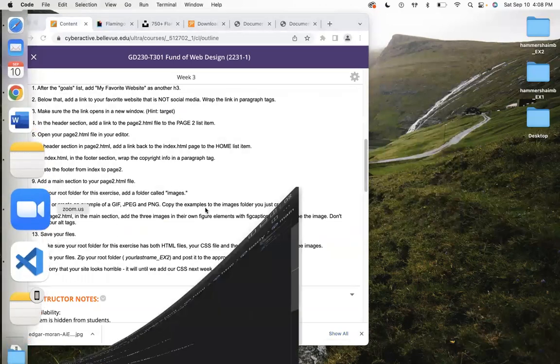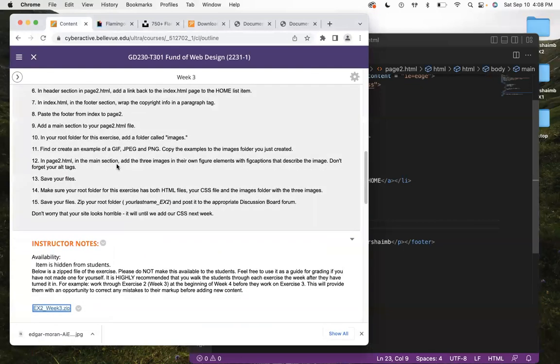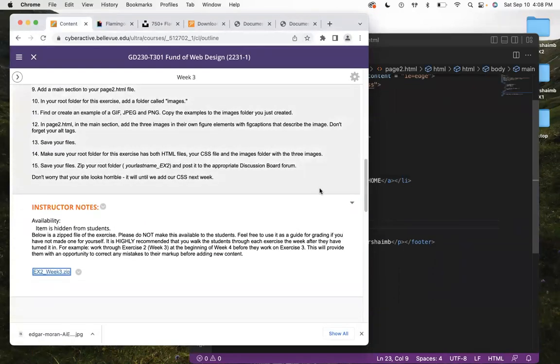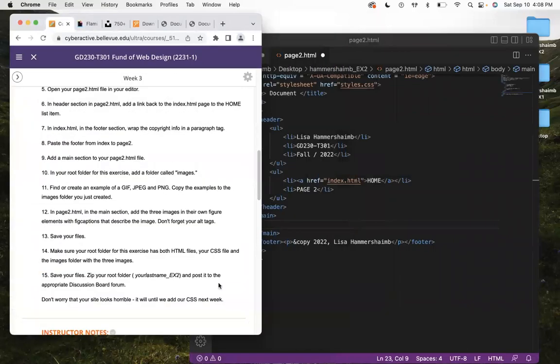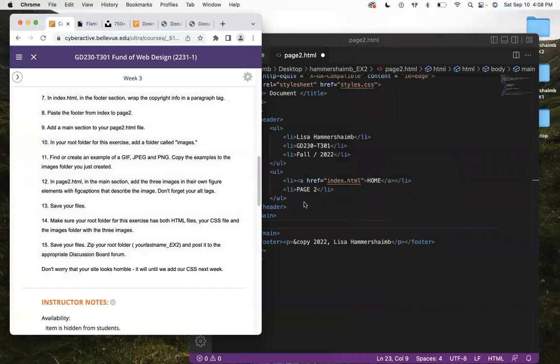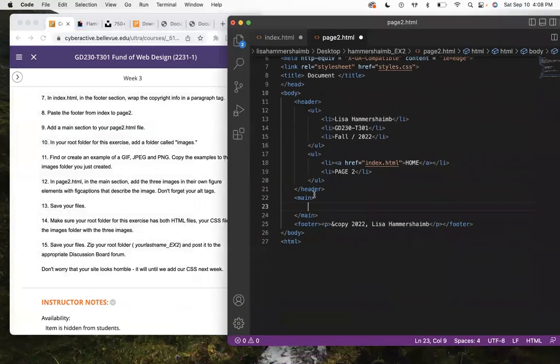Okay, so back to where we were. Images, we did that. Okay. On page 2 in the main section, add 3 images in their own figure elements with figcaptions that describe the image. Don't forget your alt tags. Okay, so what we're going to do here is 3 images in their own figure elements. So we're going to get our figure going.